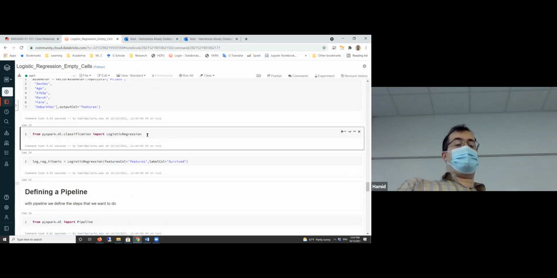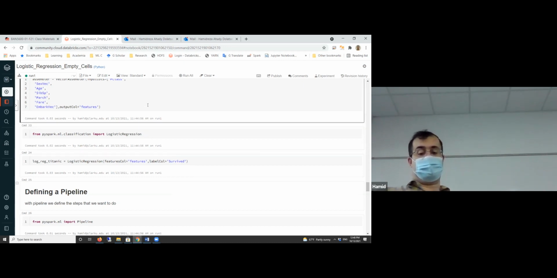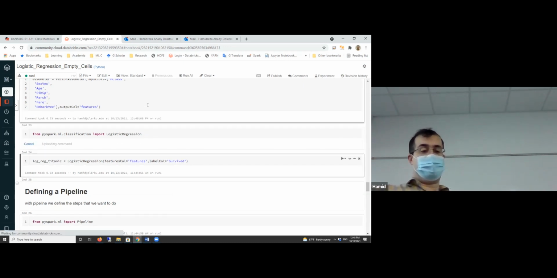And the next important part is importing logistic regression. So from Spark ML classification, I'm importing logistic regression. This is one of the simplest machine learning models, or the fastest one, I can say. And you might see in the next block, I just make an empty logistic regression object. So let me just run the blocks. If I don't run it now, later I get an error.